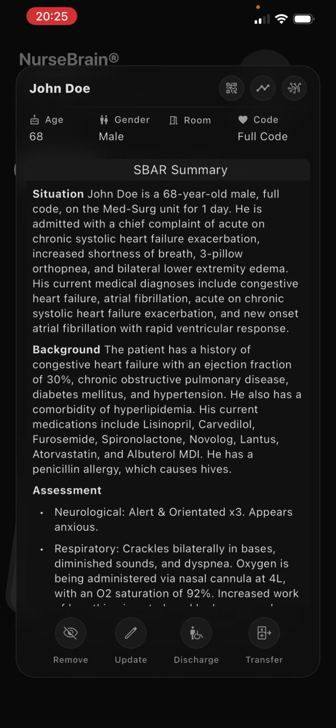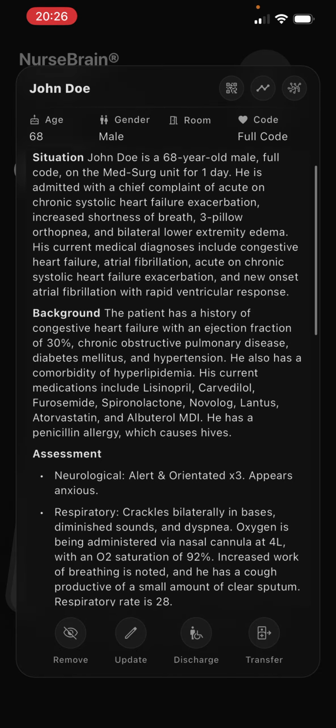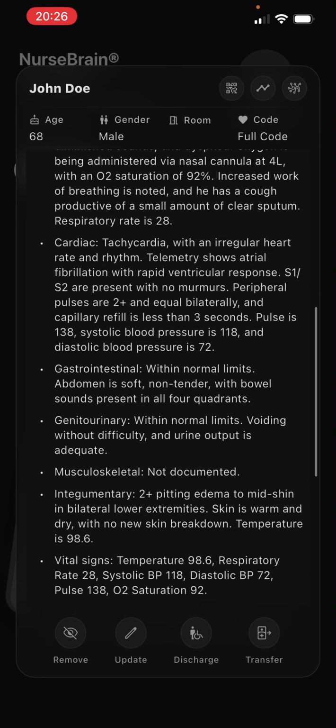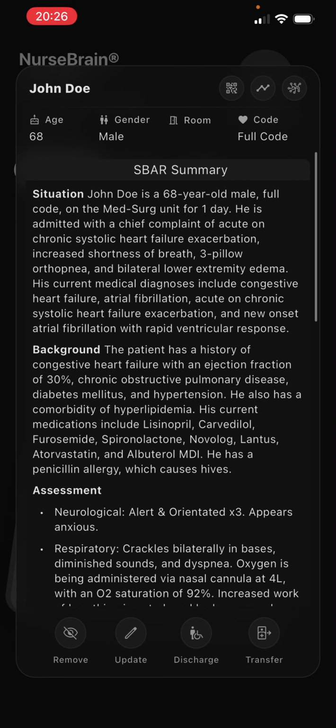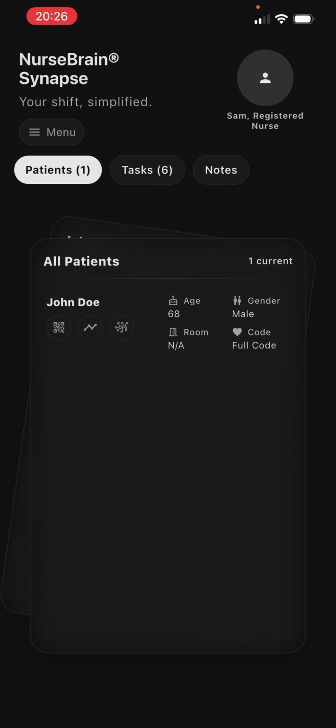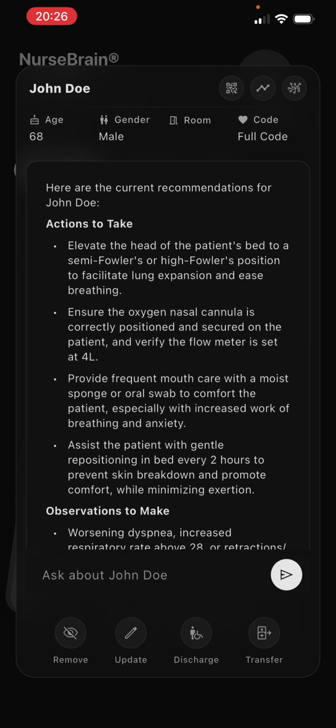And here's the SBAR summary for this patient. We have the situation, the background, the assessment, and the recommendation. Also, if we rotate this, here we can ask questions on what to do for this patient through this chatbot. And then if we wait just a few more seconds, we will actually have suggestions and recommendations for this patient. So let's close this real fast and reopen it. Perfect.